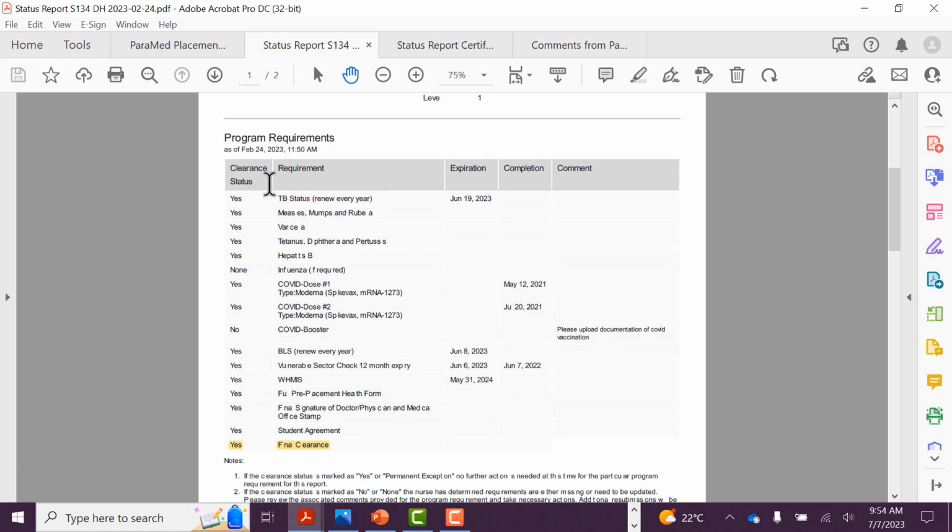For example, if you see yes in each requirement, that means you met all the requirements correctly. You will see the expiration dates of your TB skin test, for example, your BLS certificate, your vulnerable sector check, your WIMIS. So all of the non-medical certificates will have an expiration date, which you will need to double check and renew either every term or every academic year.